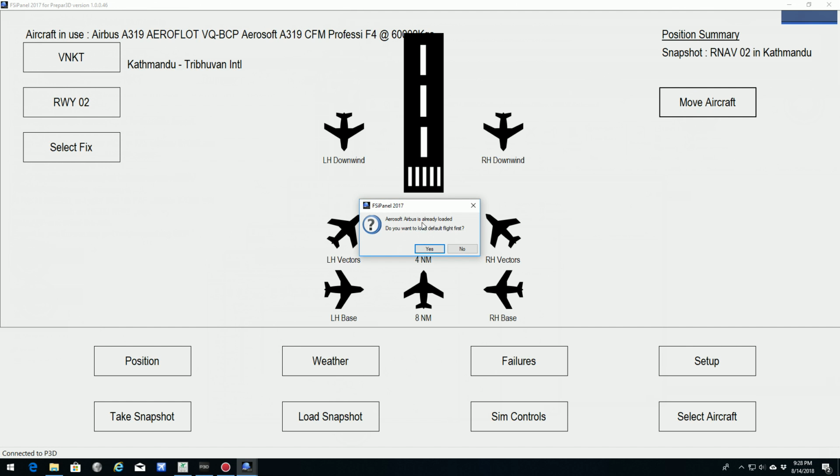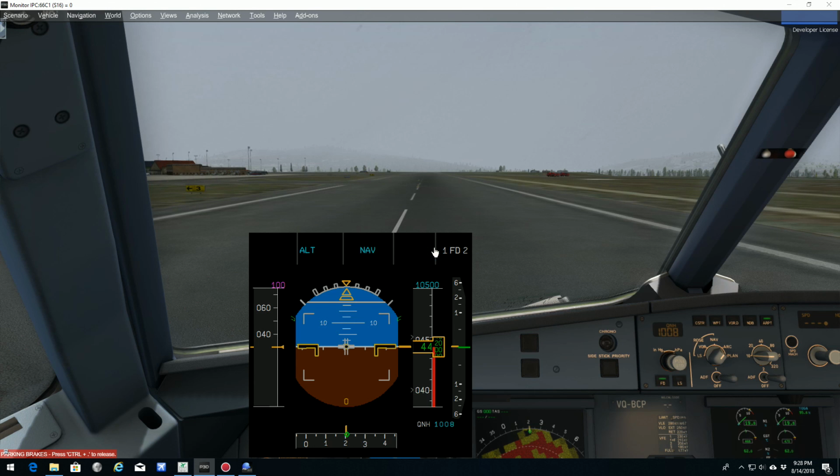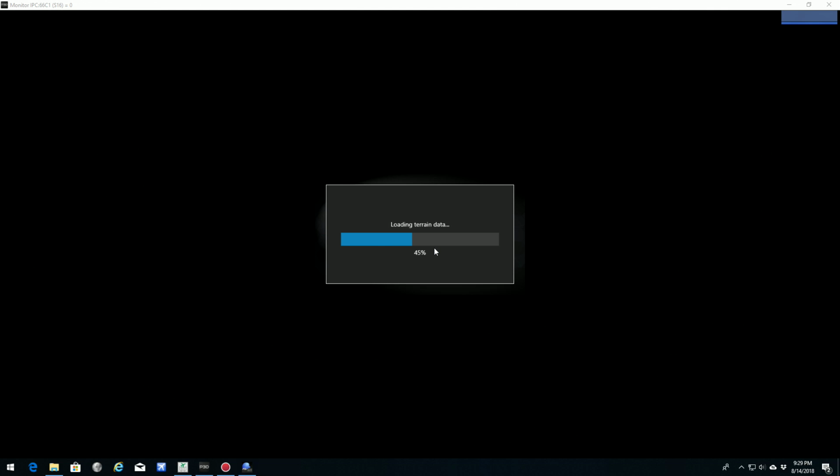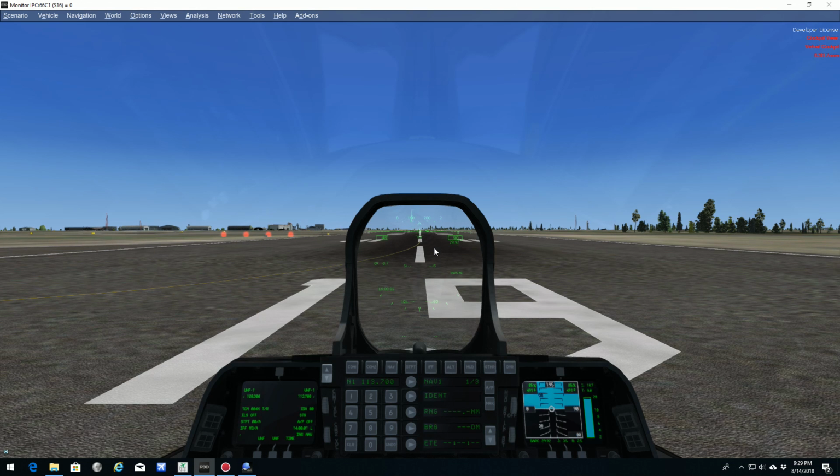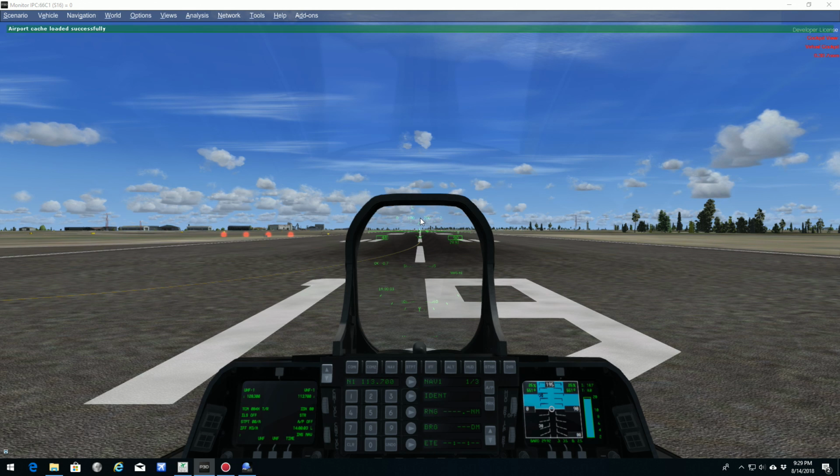Now, as my Airbus is already loaded, they ask me if I want to load the default flight first. I would say yes. And now we will see what happened. Normally, we should have the F-22 Raptor on ground for 1 or 2 seconds, and then the Aerosoft will be loaded in Kathmandu, and everything should be set. Let's see. Now we have the F-22, and now comes the second load, which should be our Airbus.